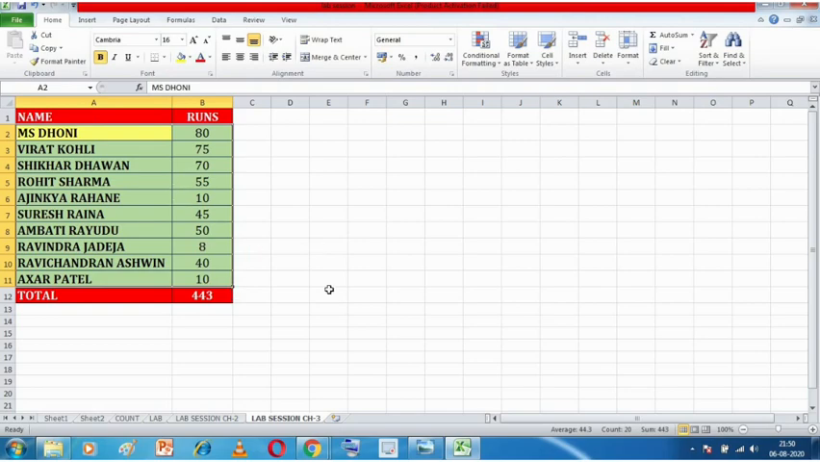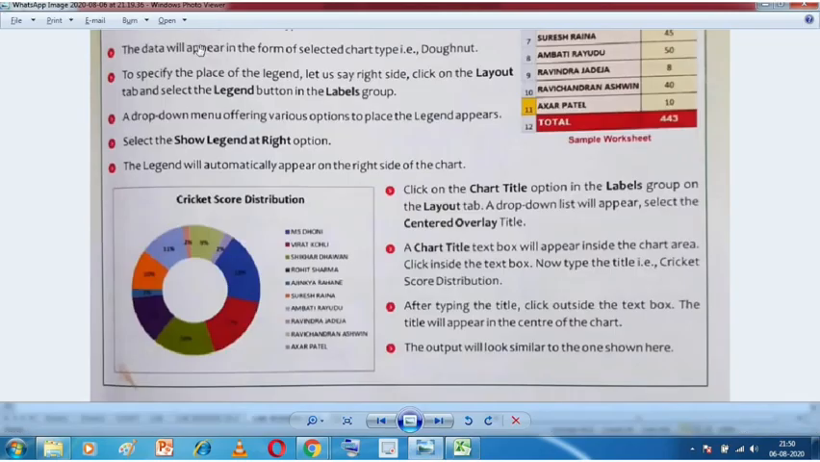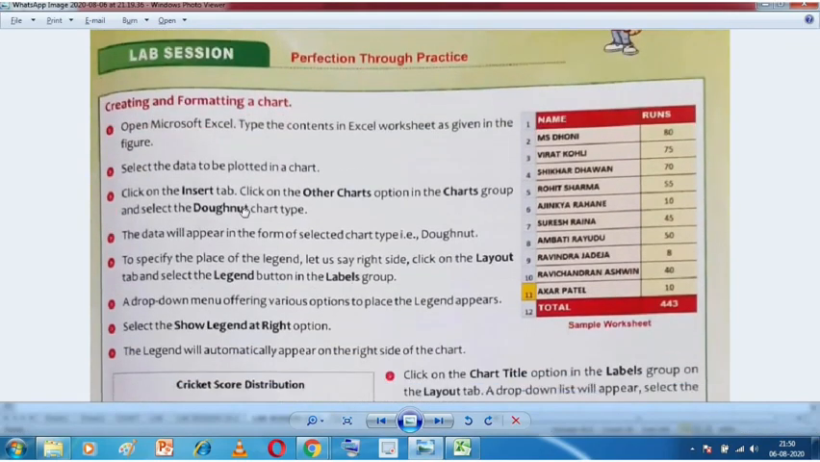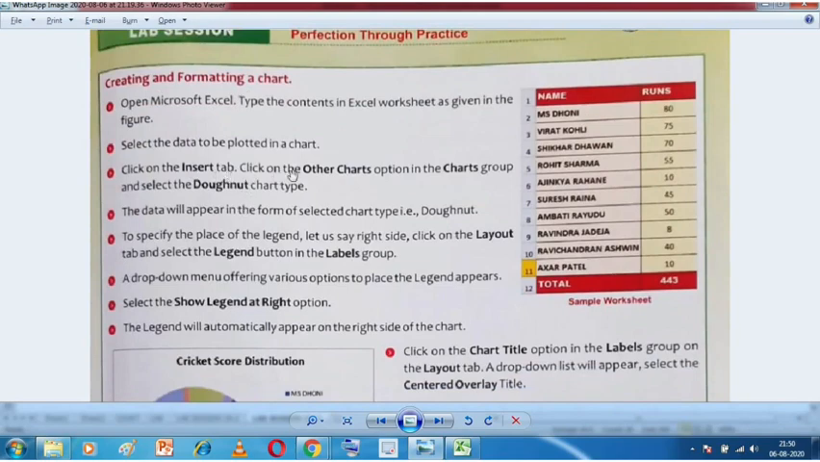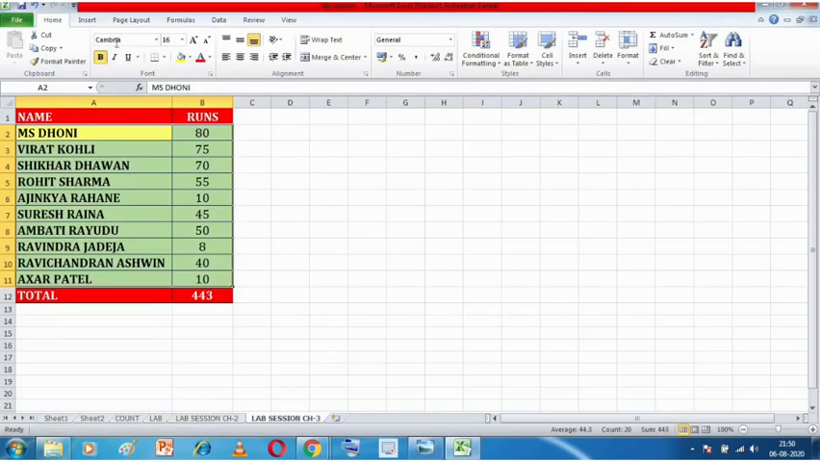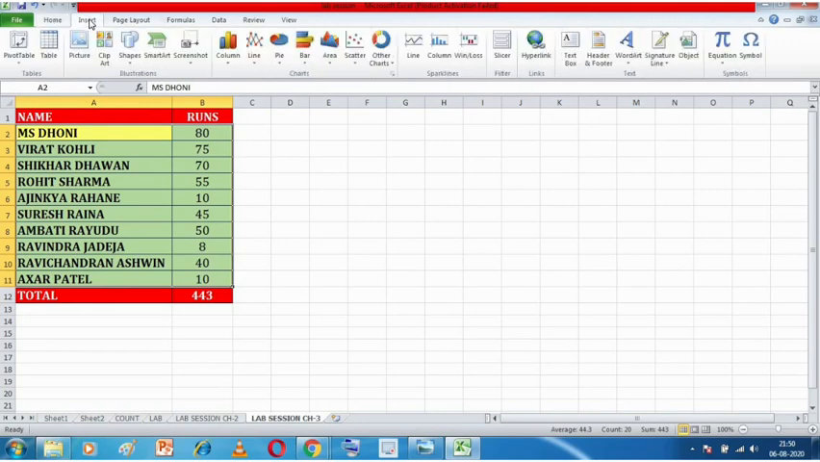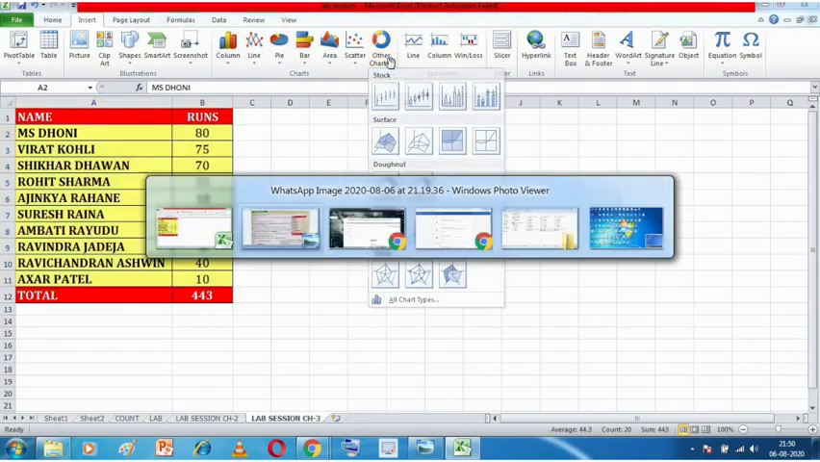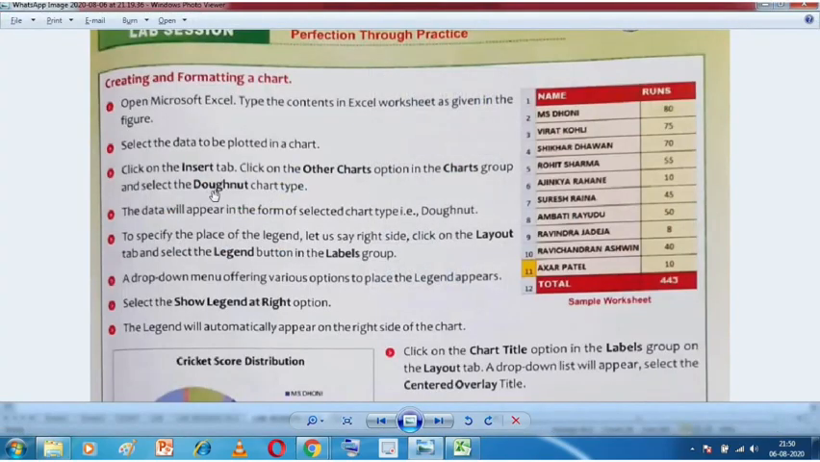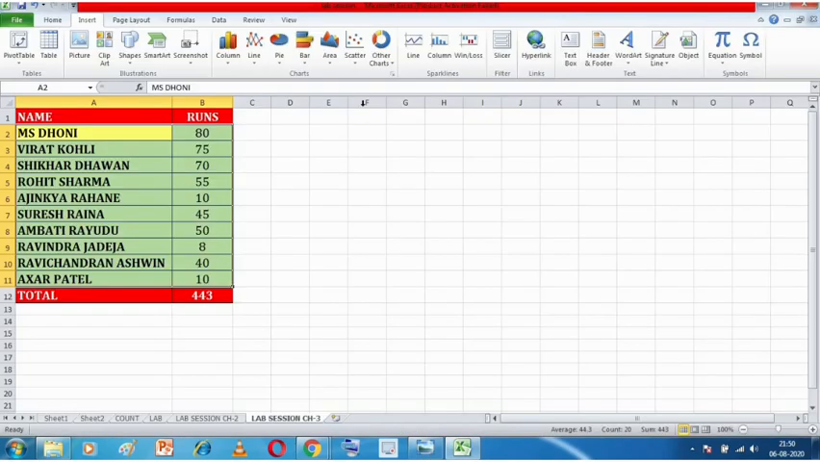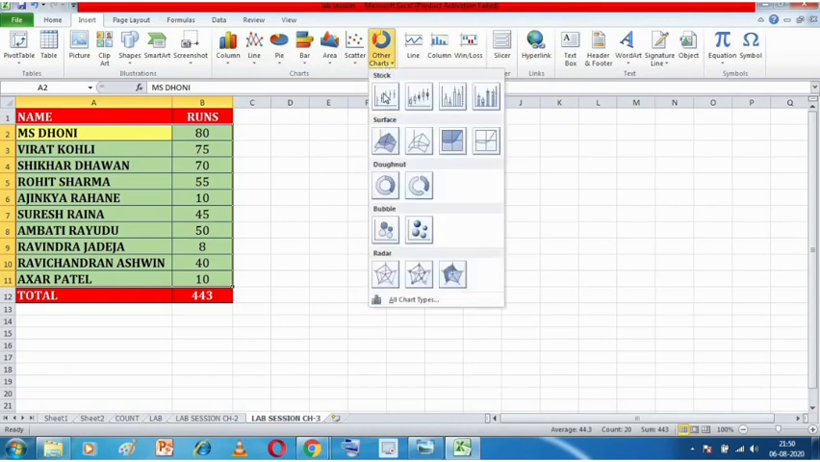Now what we need to do is click on the Insert tab, go to the Charts group and click on Other Charts. In this Other Charts, we need to select the donut chart type. So in this Other Charts, we need to find the donut.